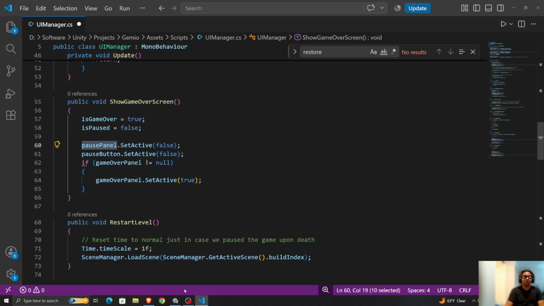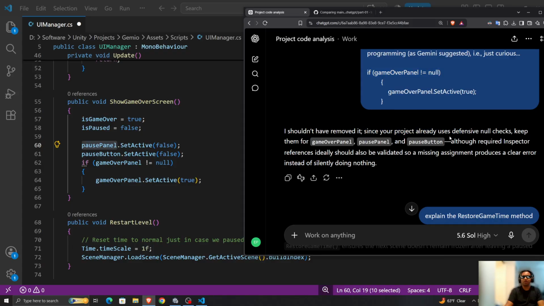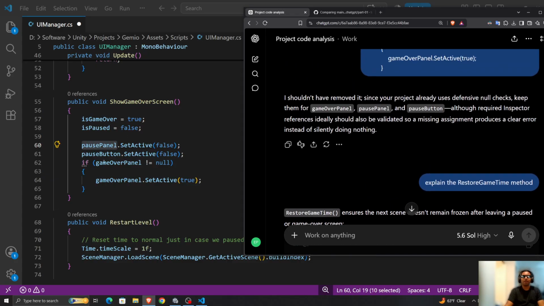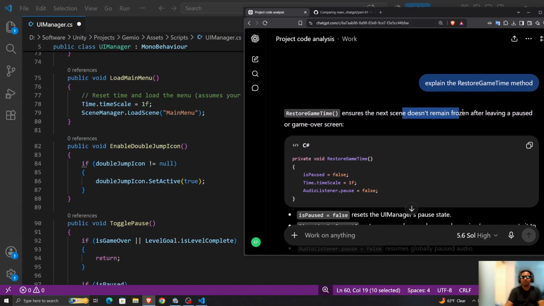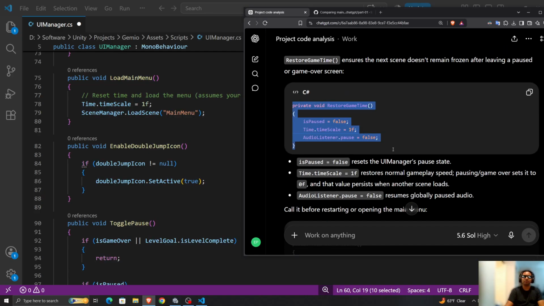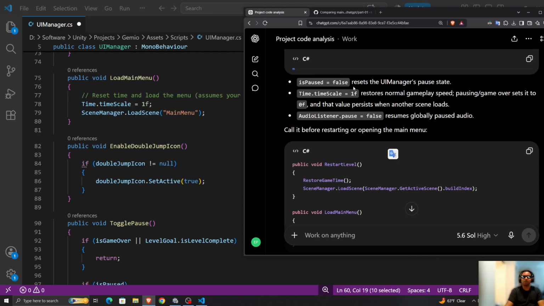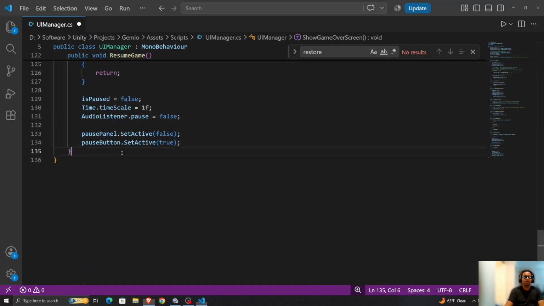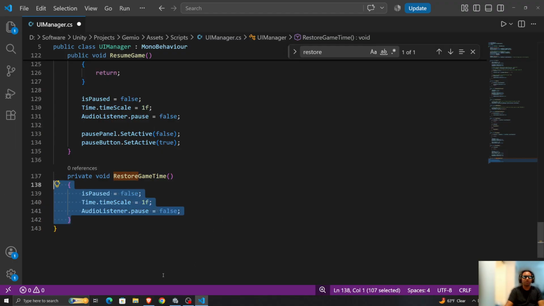And what about pause panel? Should I wrap this in a null check? It says the required inspector references ideally should also be validated, so a missing assignment produces a clear error instead of silently doing nothing. Okay. What is it saying about the restore game time helper method? It ensures the next scene doesn't remain frozen after leaving a paused or game over screen. Makes sense. Cool, let me add that in at the end, and I'll get back to the questions I have about defensive programming.